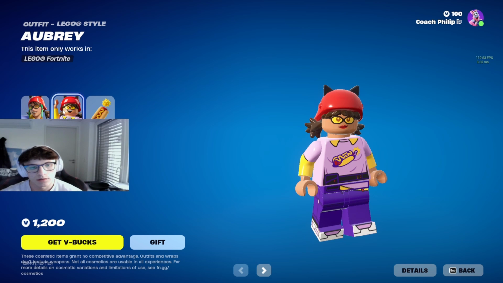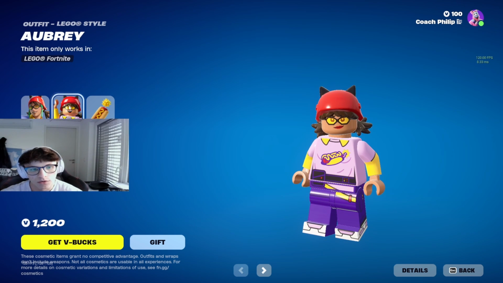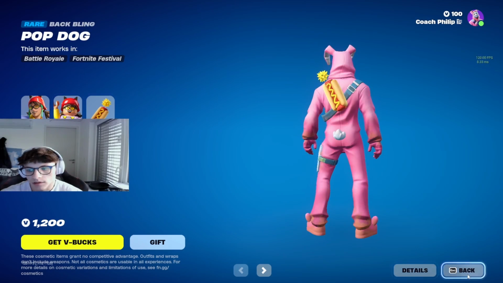So if you want to purchase a skin in the normal item shop, you can also check out how it would look in the Lego version if you want to get it. So that's where you can see that.